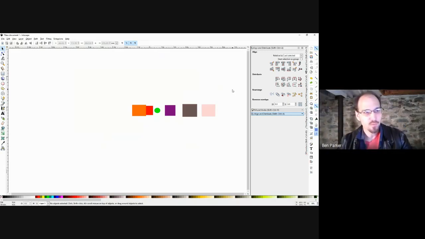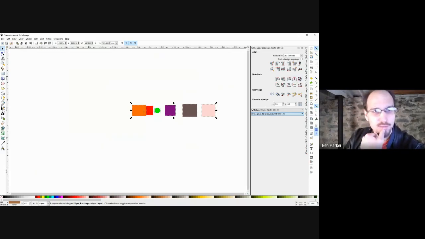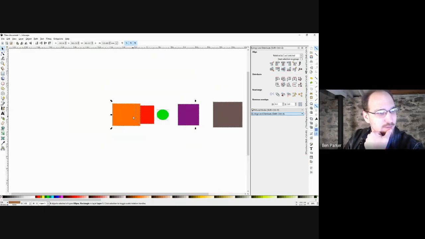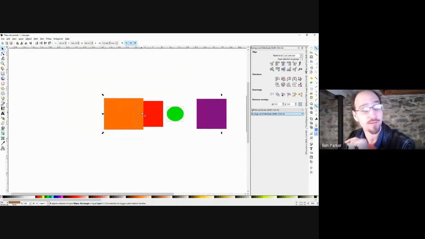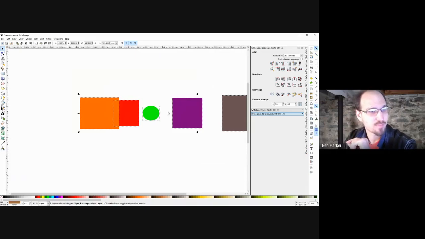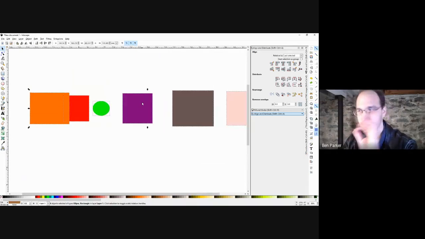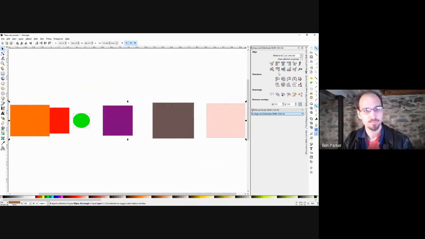Another function I use quite a bit is the align. So these are all right now centered on a horizontal axis, but there's an overlap here. Maybe I don't want the overlap. Maybe I want the spacing between these to be equal. So I'm going to click this button, make horizontal gaps between objects equal.